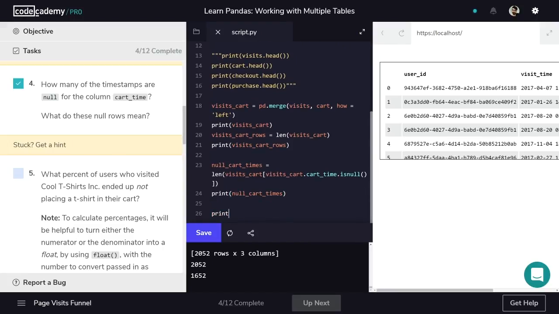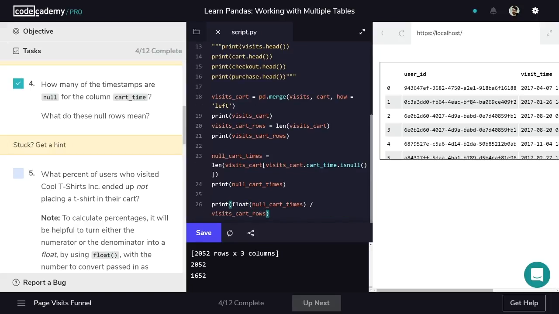So I'm going to print out the null cart times, which I'm converting here to a float, divided by visits cart rows. So you only have to convert one of these numbers to a float. And null cart times over visits cart rows is going to be the percentage of our rows which have a null cart time. So if we save this, we can see the output. So this number, 0.8, is a float because it has a decimal component, and this represents 80.5%. So about 80% of our users visit the site but don't put anything in the cart.